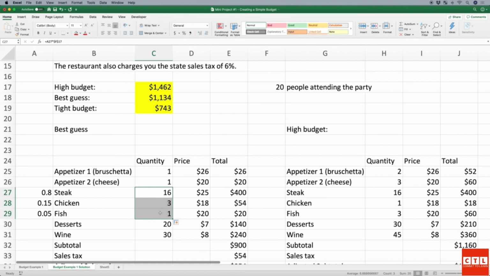If we click on fish, just left click on cell C29 and click on the formula bar, we see that it's taking 5% of 20, which is 1. And now we have a dynamic spreadsheet. Whereas before we had written the number 15 in, we now have a reference to another cell that we can change, that could depend on what the guess is. Maybe it's 0.7. Maybe this number is really 0.2 and this one is 0.1. And these all add up to 100% or 1.